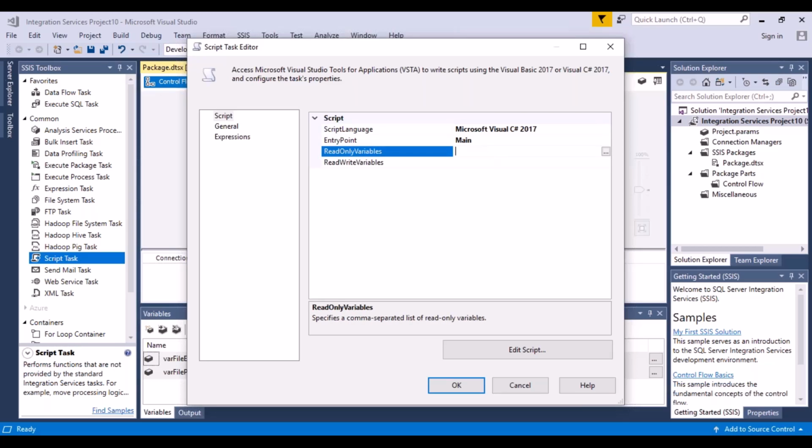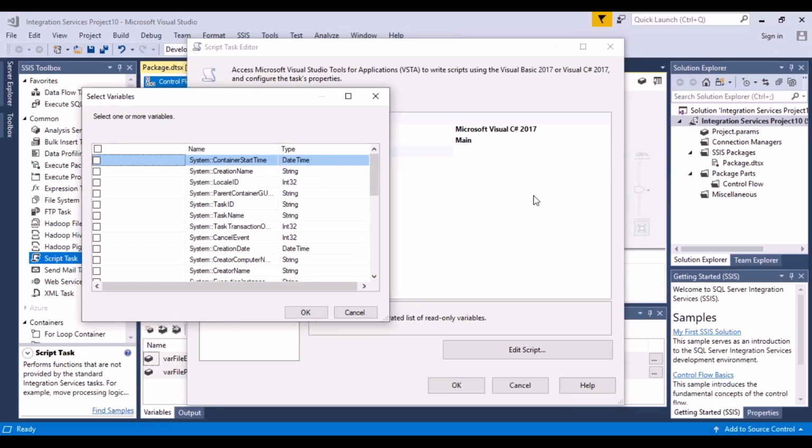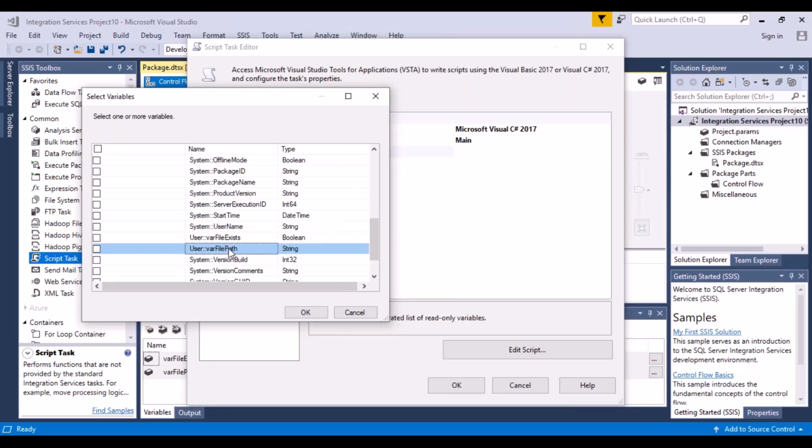Then it's asking us to provide the read-only variables. Read-only variables are the input variables that we are going to pass, the input parameters. So I need to pass my file path, which has my directory path as well as the file name to check for the file. If you click on the right over there, it will give you a list of all the variables that are available. So system variables are always available. So it has given us a list of system variables, but we need the user variable that we created, which is the variable file path. So we are going to select that by putting a check mark over here and say OK.